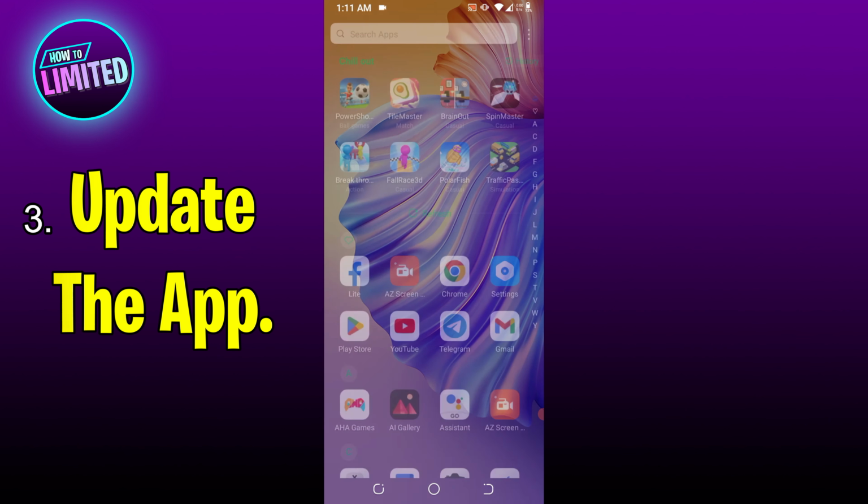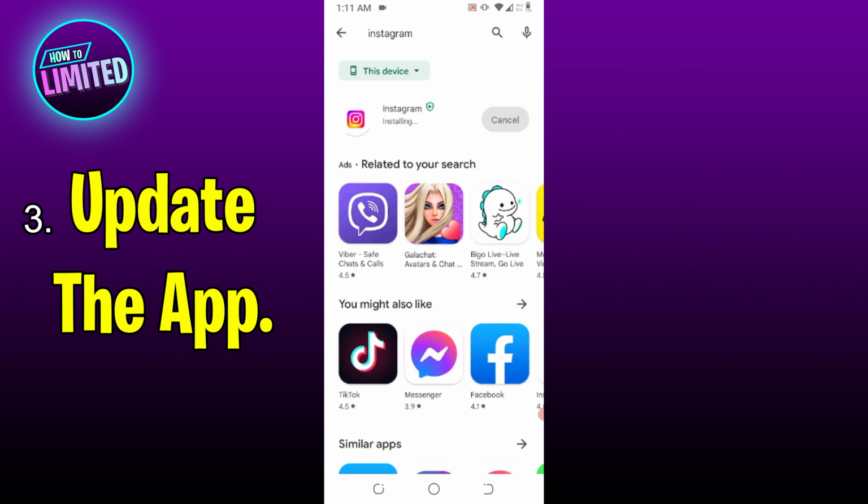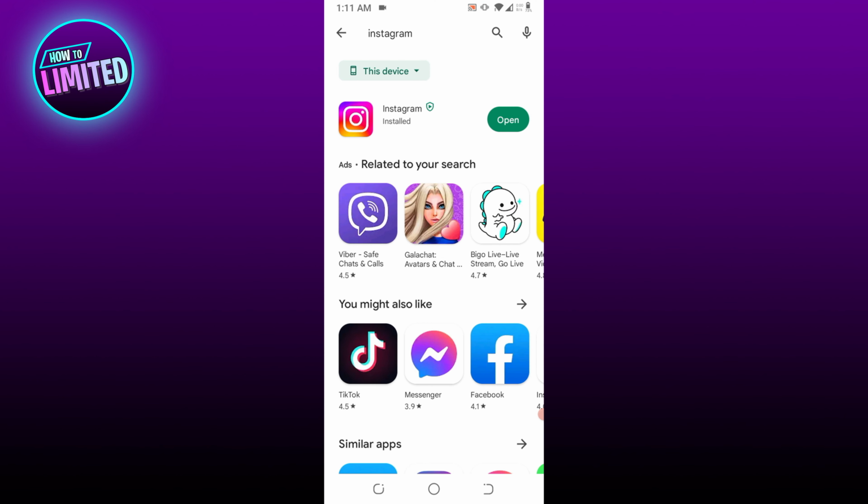Number 3. Update the app. If you haven't updated the Instagram app for a while, then it can behave abnormally and cause issues. So make sure you are using the latest version. Go to Play Store or App Store and search for Instagram. If it says update, then update the app.